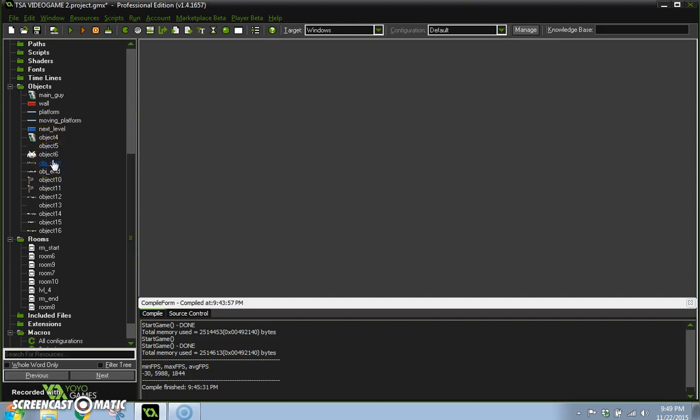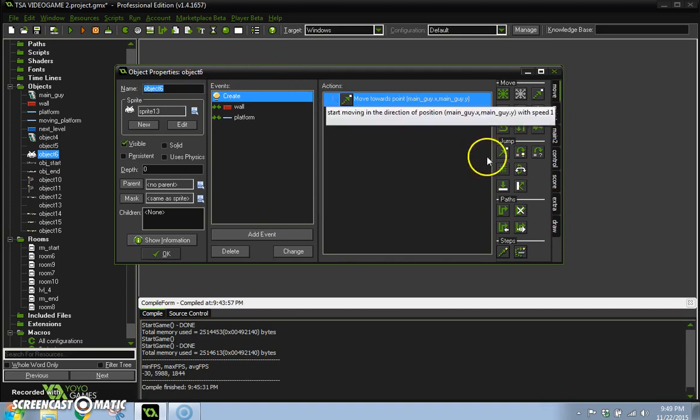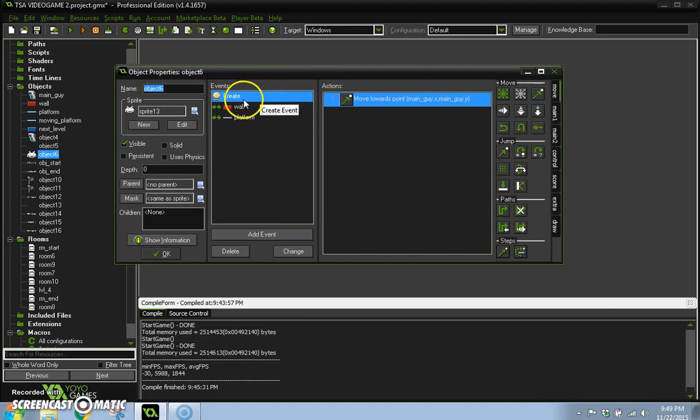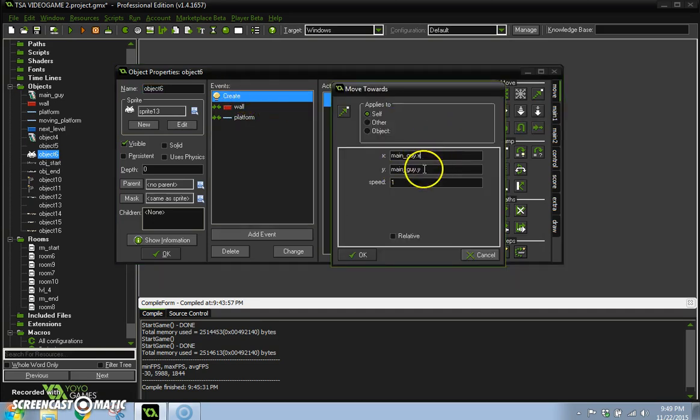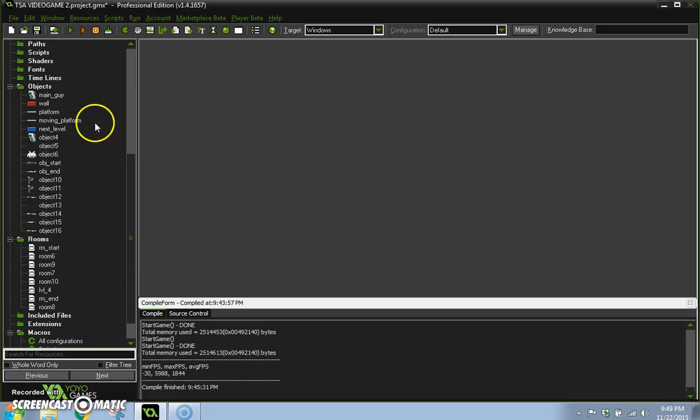The other thing I didn't show you is that when you get to the more advanced levels of this game, you have monsters that chase you. So this one happens to be named object 6. Someone did not name this properly. But basically it starts off with a create event, and we move towards our main guy.x, main guy.y at this speed. And sure enough, I could change the speed and make it a faster and more challenging game. And if it hits a wall, it bounces. If it hits a platform, it bounces as well. And that's a good overview for that.